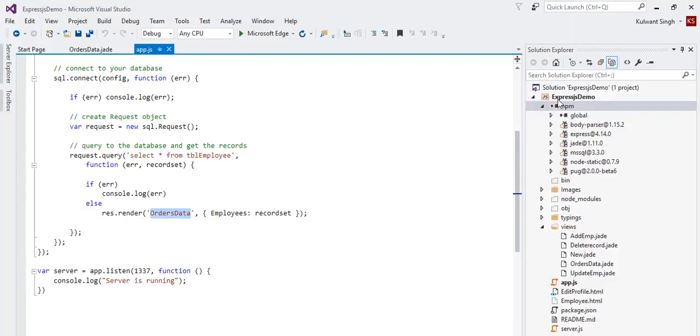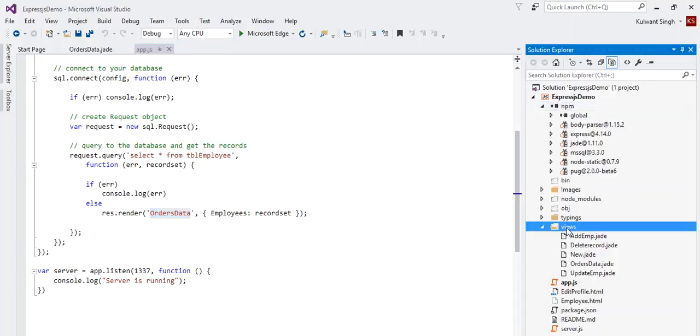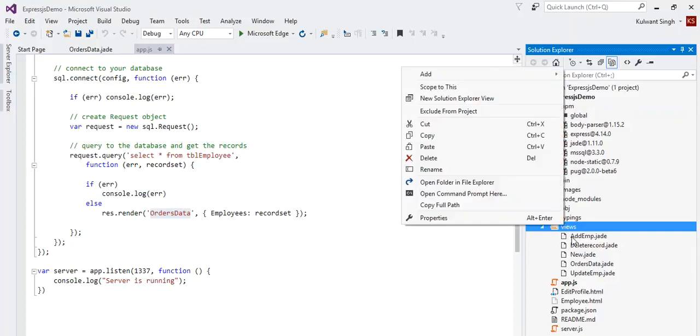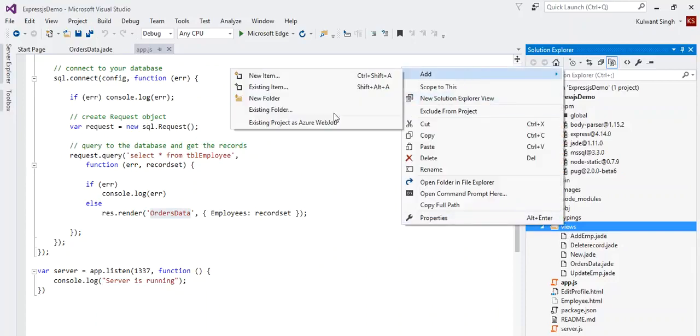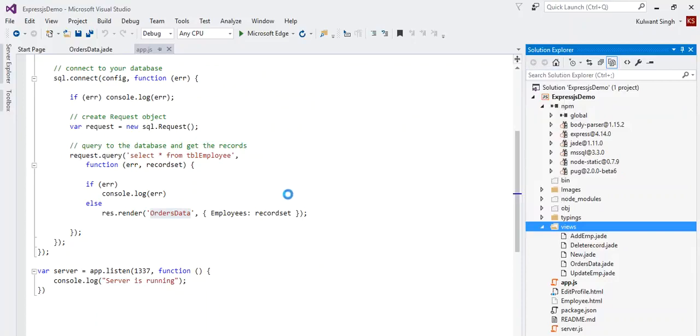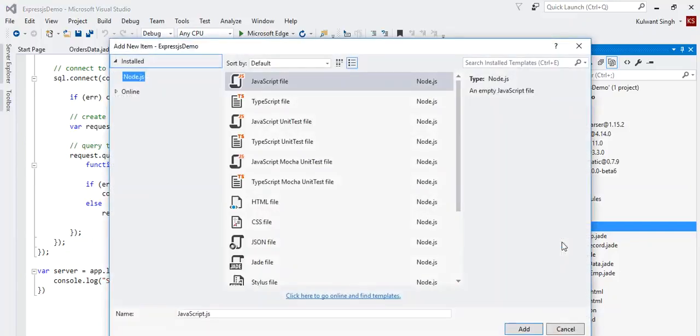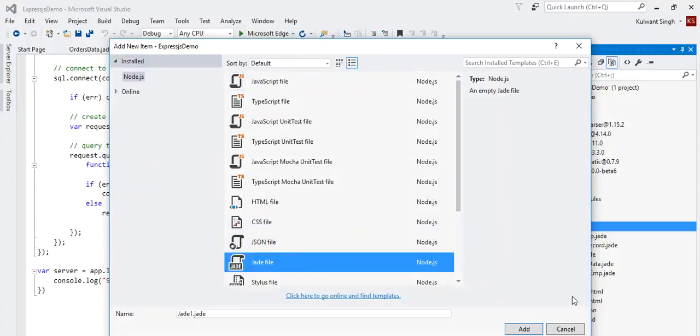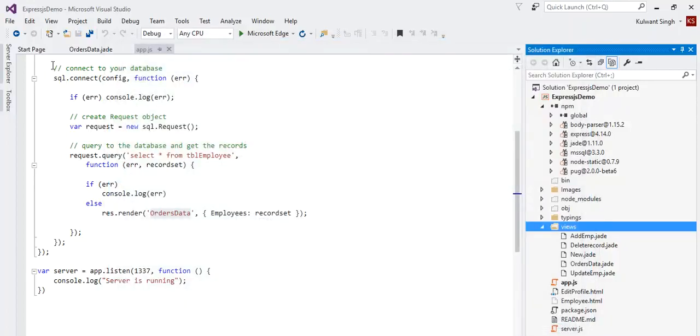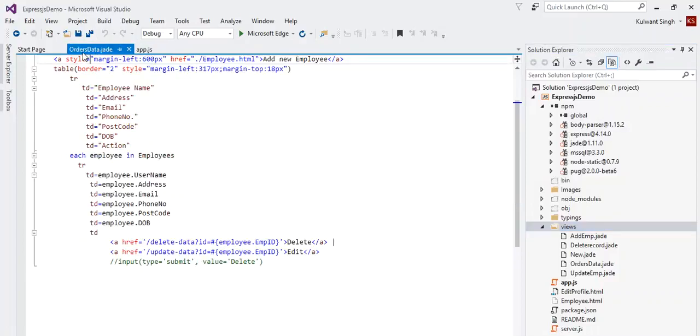Here, in our demo, we need to create a new folder called views. We need to right-click and add a new item. In order to add the Jade file, make sure you are creating the Jade file in the views folder, right? I've already created a Jade file in my demo, and my Jade file name is oris data, right?